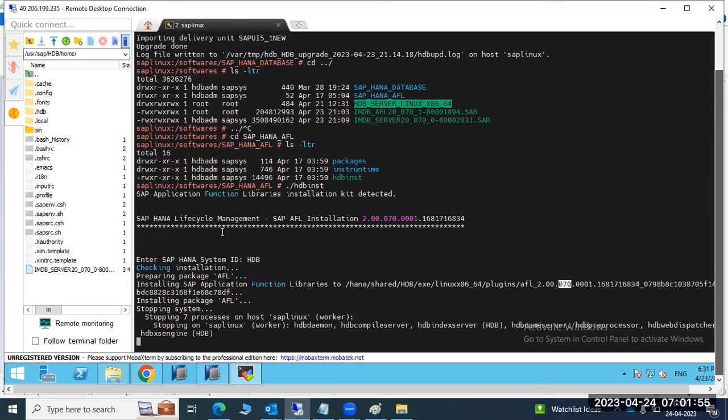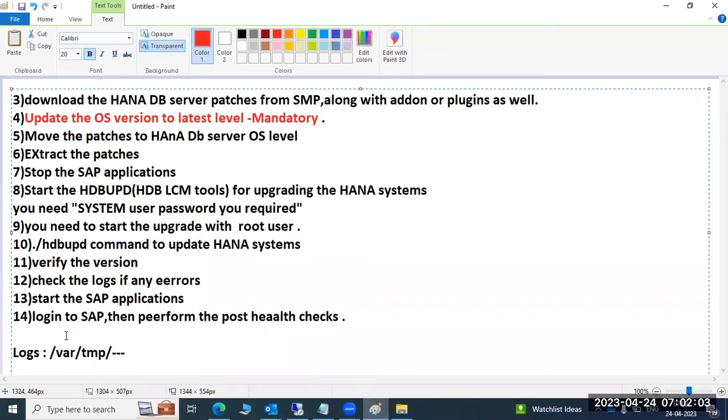If the database version is released as SPS07, then all the patches and subcomponents will also be 07 only. This is the way we have to install the HANA database server. This is the way we have to install the related add-ons, plugins, and everything. These are the steps we have to perform.